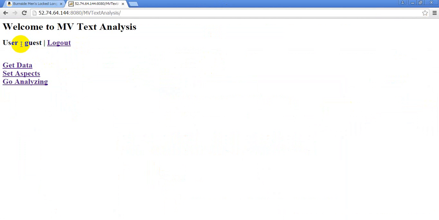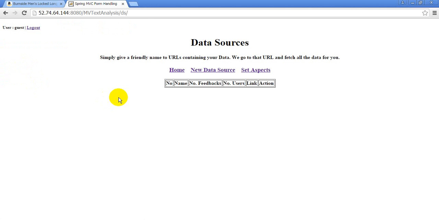So we go here. We have logged in with the guest login credentials. So currently the credentials are guest as a username and guest as a password. To use the application, it's a three-step process, which we in short call get, set and go. First we get the data, then we set the aspects that we want to analyze about, and then we start analyzing. So first we get the data.